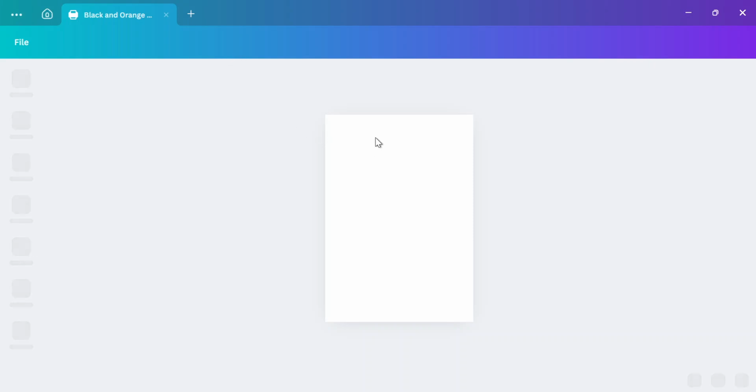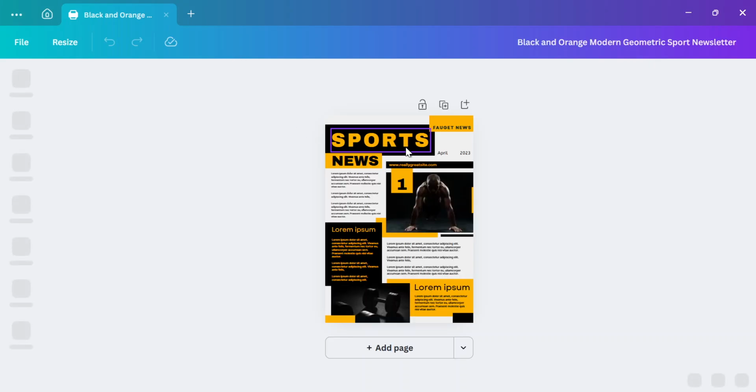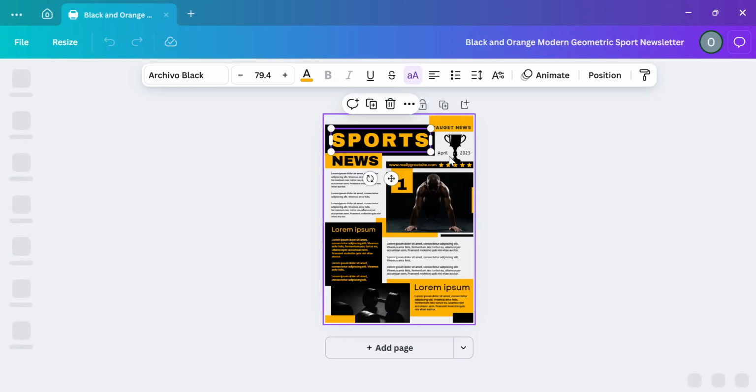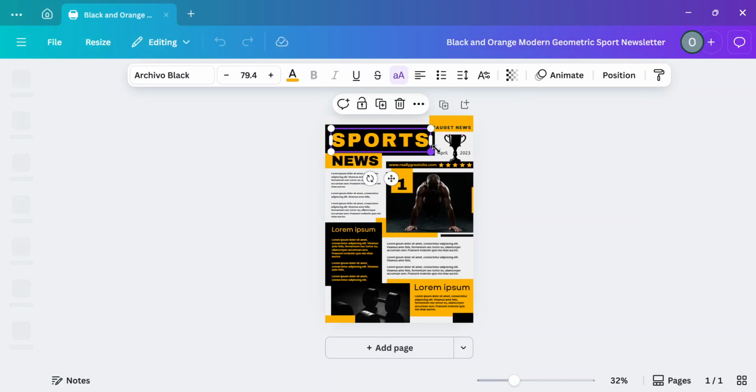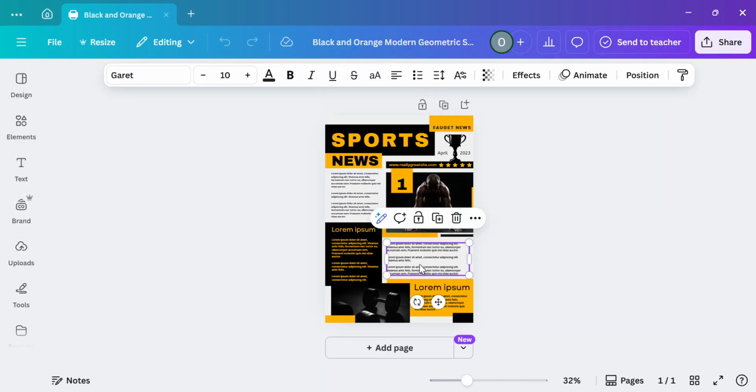Once the page is loaded, you can choose to edit or modify the items in them, and this is how to create a newsletter on Canva.